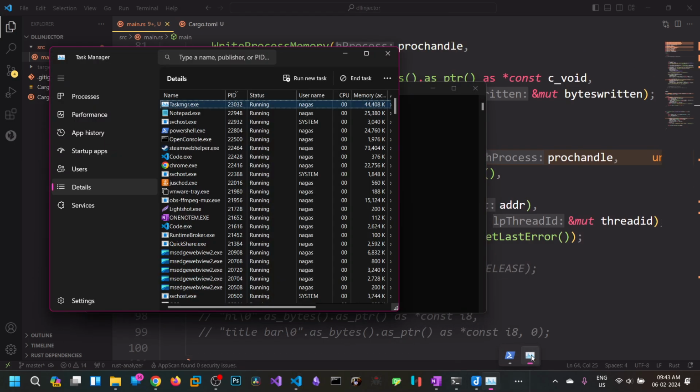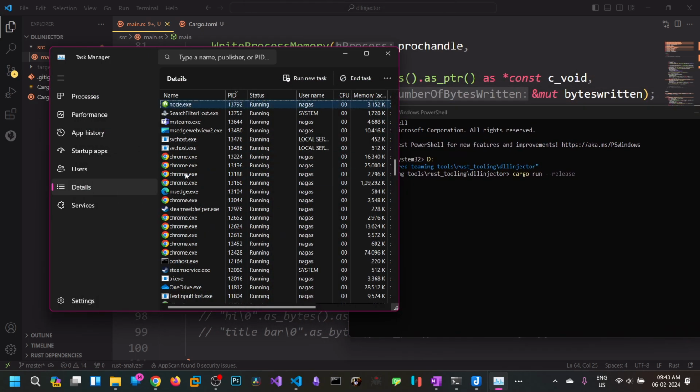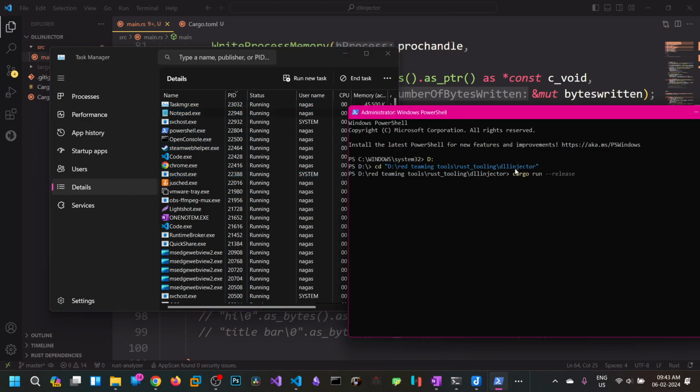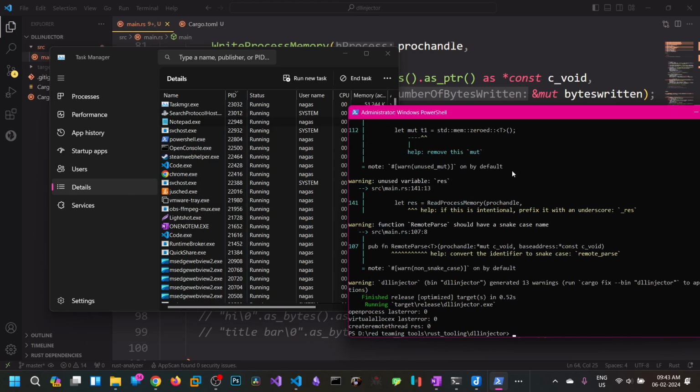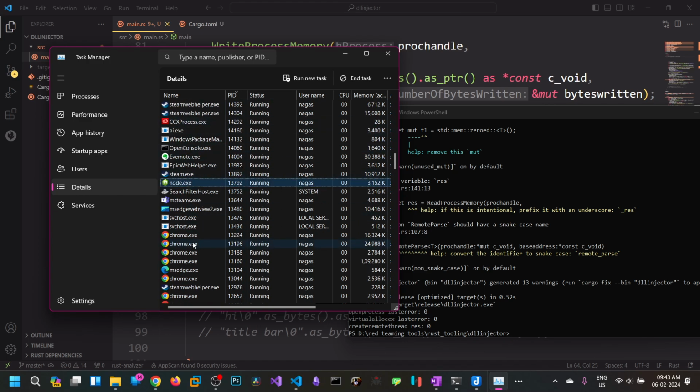So now where is the notepad? So here there is the notepad. Upon running, we should not see notepad.exe, and we can see there is no notepad.exe. You can check that, so there is no notepad.exe.